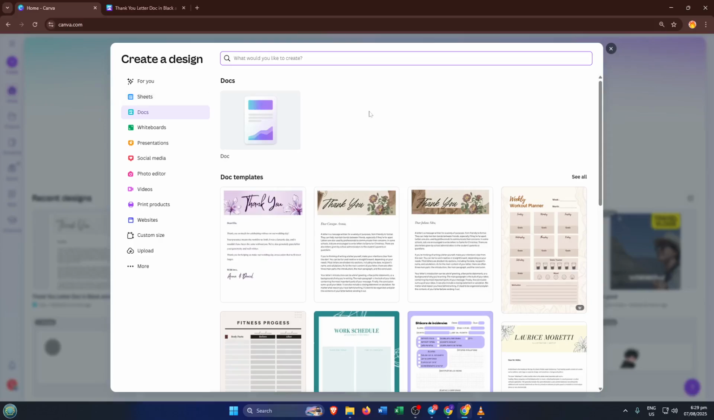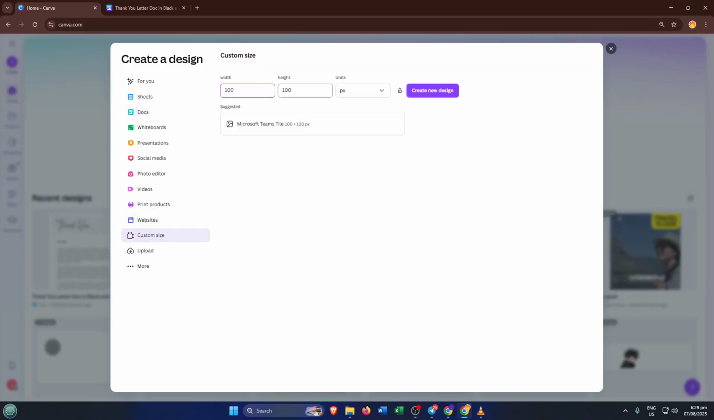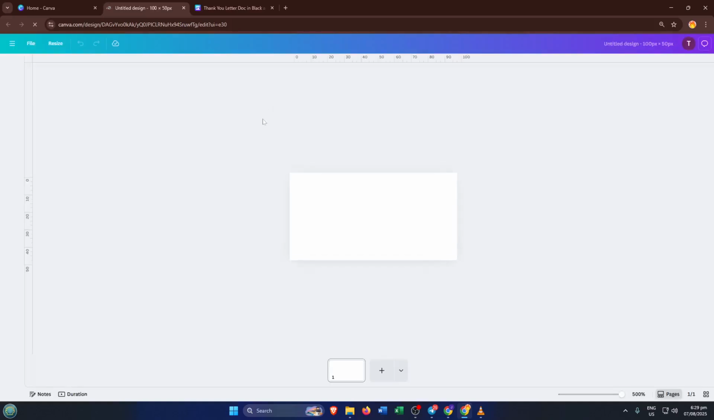Now, for this example, let's create a custom-sized design. In the Custom Size section, type in 100 by 50 pixels. This might seem pretty small, but it's perfect if you just want to make a tiny graphic or test sharing with someone before committing to a big project. Once you've input those numbers, hit the button to create your new design.